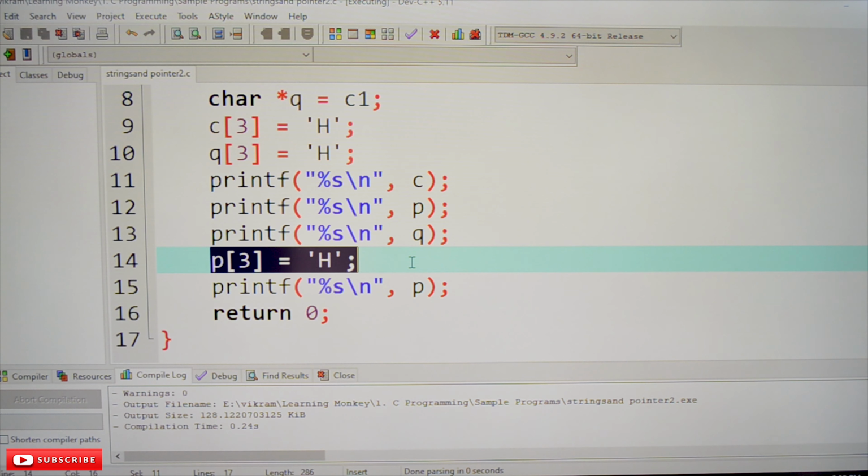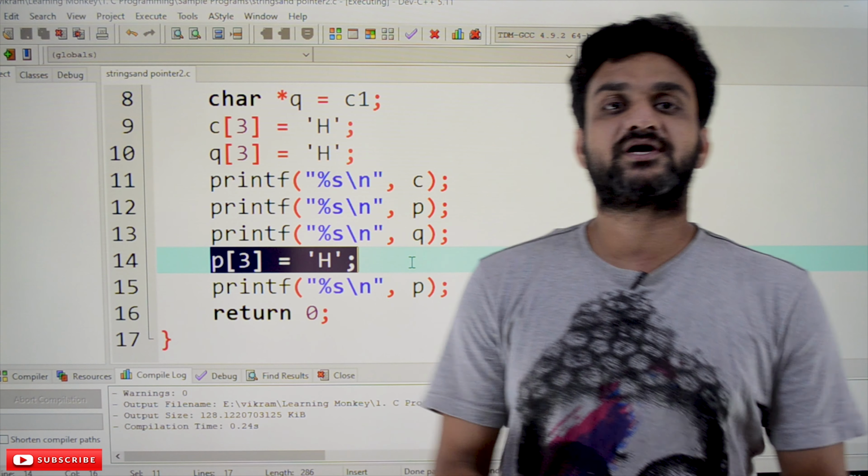So this is all about arrays, strings and pointers. Hope you got clarity on this concept.